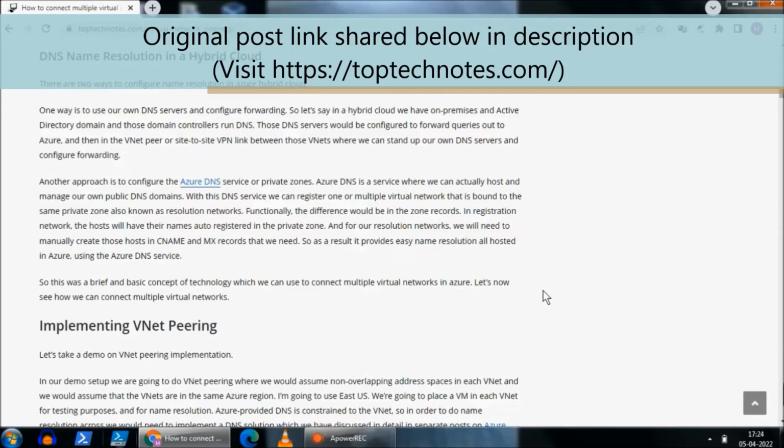Functionally, the difference would be in the zone records. In a registration network, the hosts will have their names auto-registered in the private zone. And for our resolution networks, we will need to manually create those hosts, CNAME and MX records that we need. So as a result it provides easy name resolution all hosted in Azure, using the Azure DNS service. So this was a brief and basic concept of the technology which we can use to connect multiple virtual networks in Azure. Let's now see how we can connect multiple virtual networks.